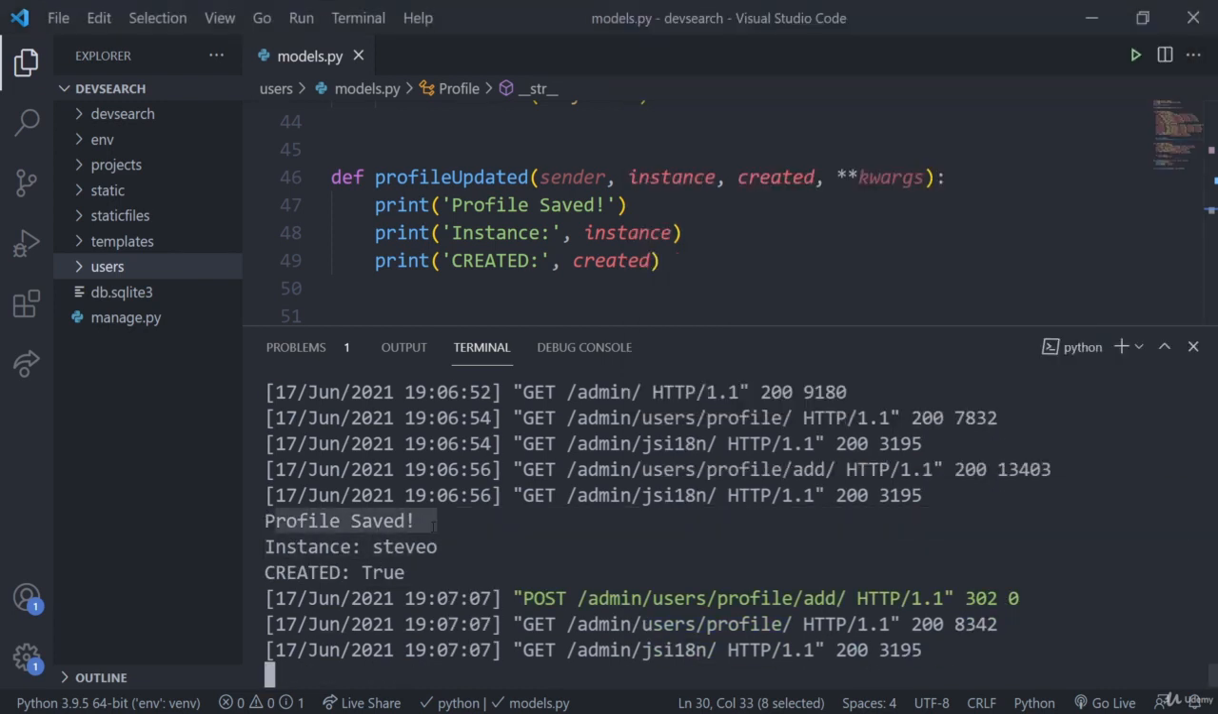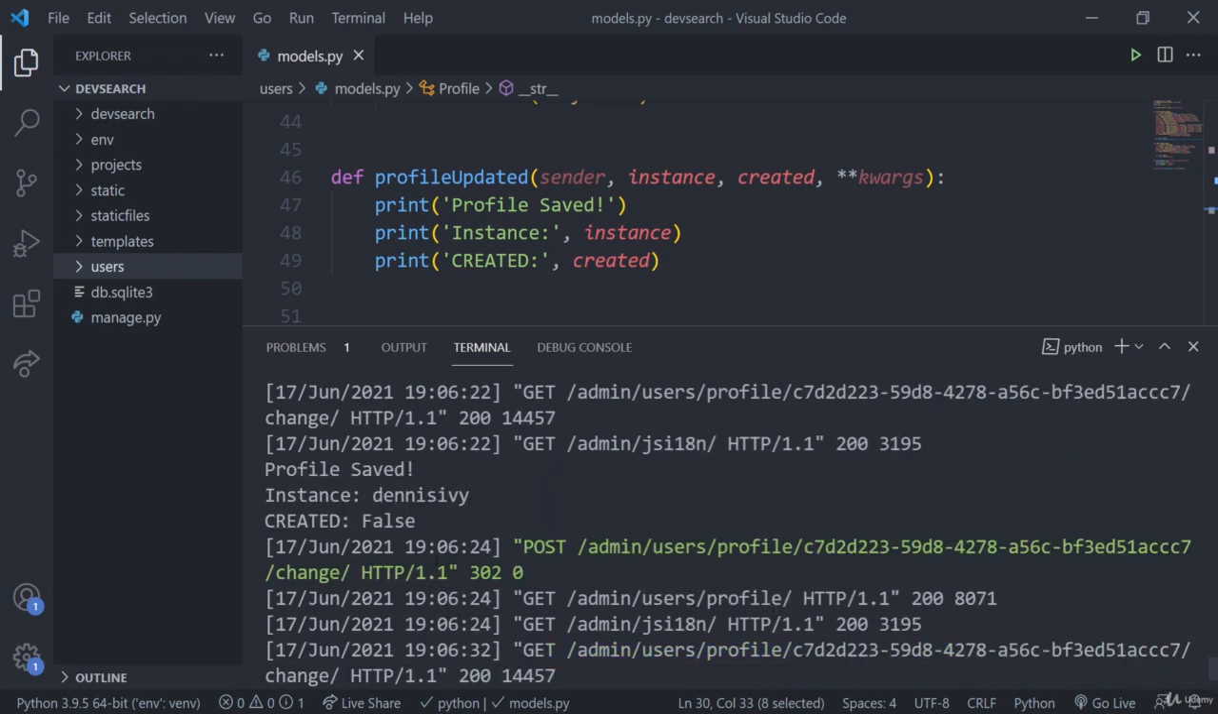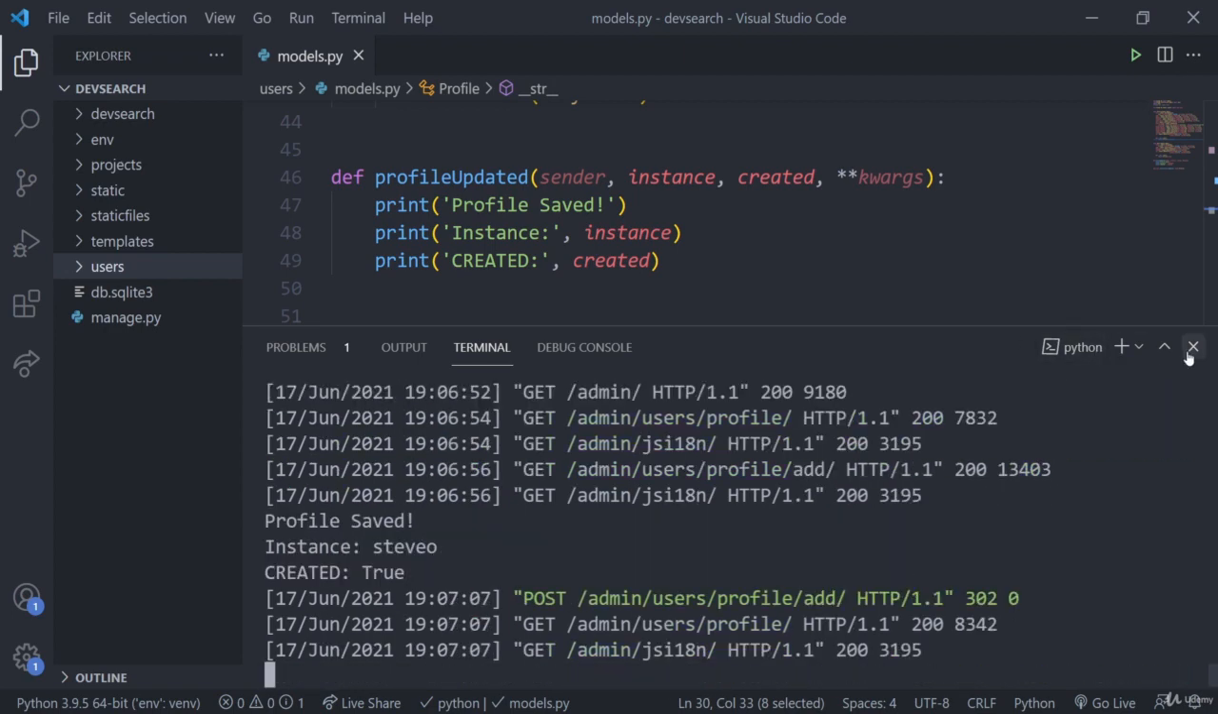So profile was saved. Yes, that's correct. The instance is Steve-O. Created is now true. So this means that this was the first time this item was in our database. So that was set to true, and that's very valuable. Created was false earlier, and now it's true.